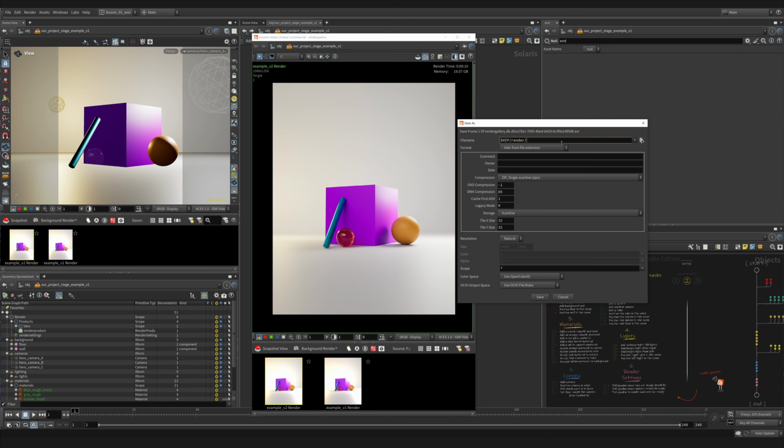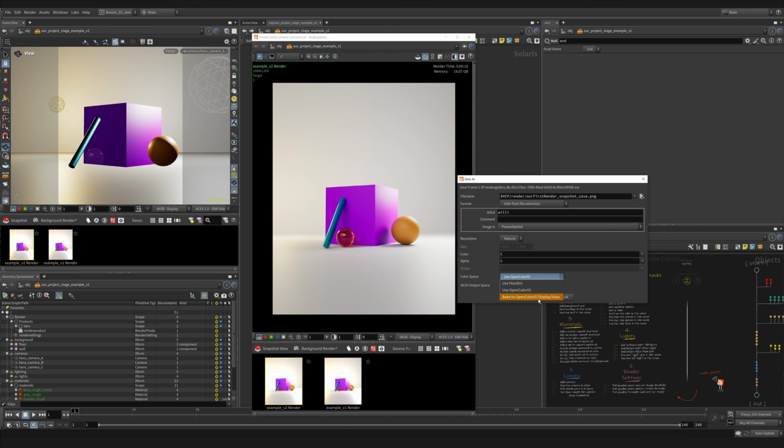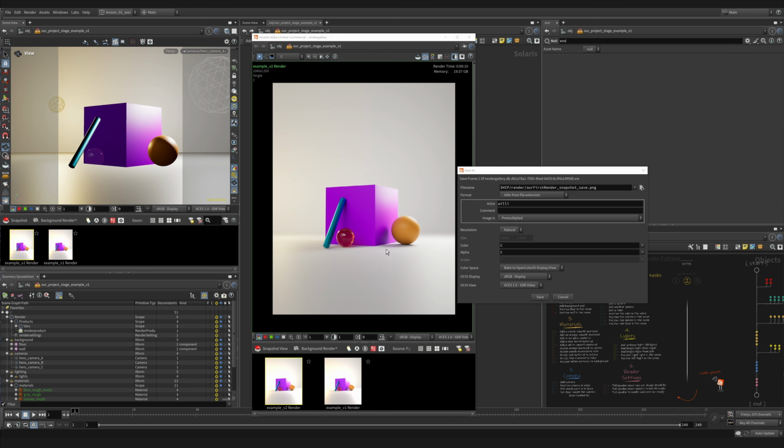Let's say this snapshot save, and we'll do PNG. So you also have to type out the file format you'd like to save as. We'll say our first render. Our first render snapshot save.png. Now we're also going to do in color space, we're going to select bake to open color IO display view. What that's going to do is save this ACES transform that we just set up here, and when we save it to disk, that's going to bake that into the file.